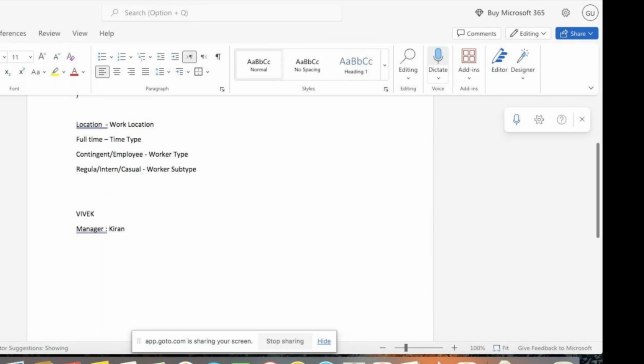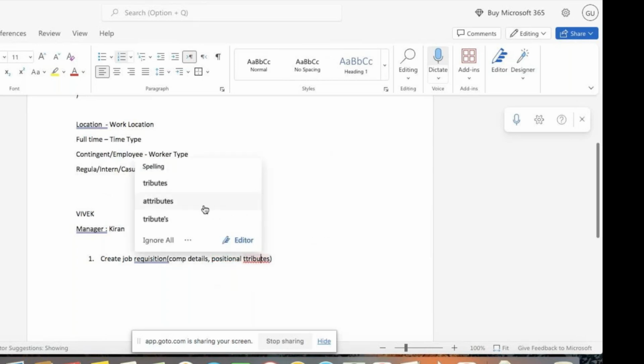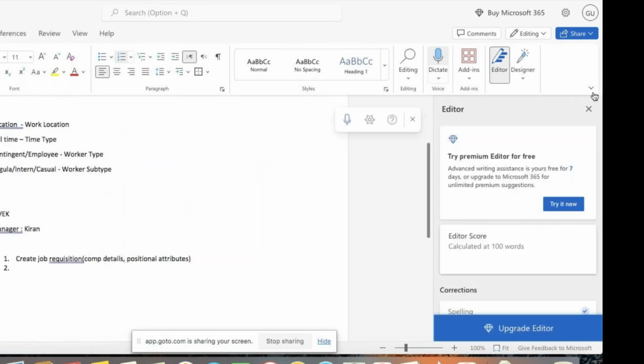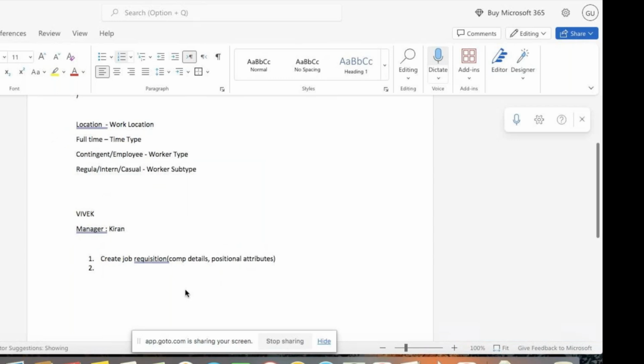So what do I have to do? First, I will create a job requisition. Step one, I will create a job requisition. In this requisition, I will give the compensation details, position attributes, and when I am planning to hire an employee. And once I have created this job requisition, the next step, it will trigger create position.